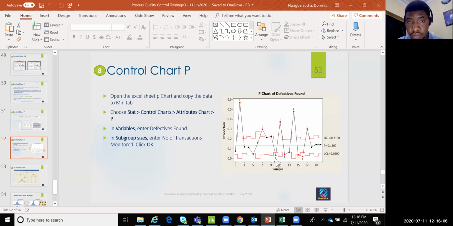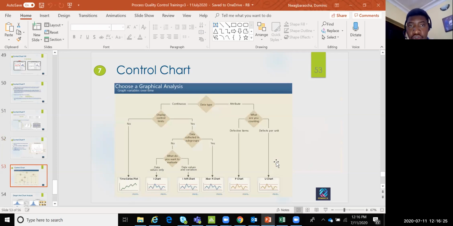Minitab can also do this for you. It's the same thing. You go to statistics, you go to control charts, you go to attribute charts, and you look at variables, the defects you found, and you put your subgroup size. So it tells you what number of defects these are. So how do you choose your control chart? Minitab also helps you with this.